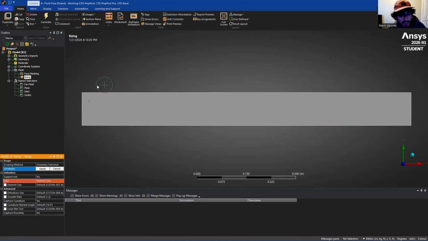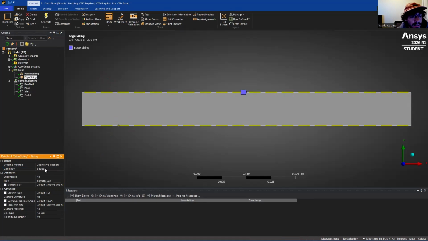We're going to hit Control E again just so we make sure we're on edge selection. First, we're going to start with the bottom and top, so we're just going to pick both of those. Over here to the left, we're going to hit Apply, making sure those two edges are picked. For the type, we don't want to use Element Size. We want to use Number of Divisions. And what we found worked best was 50.